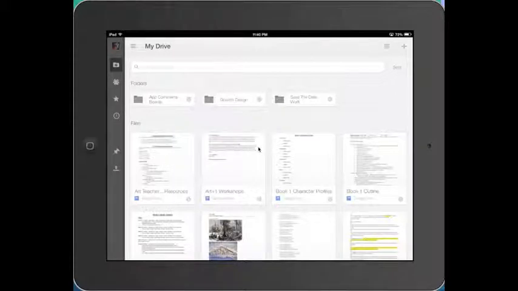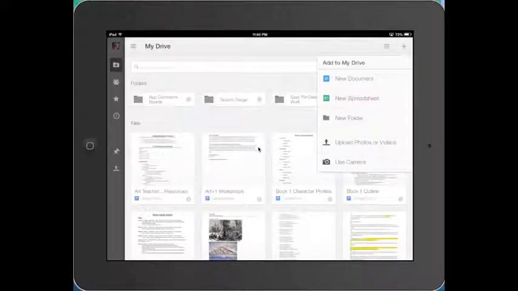Okay, so I'm going to start a new file. So up here at the plus button, I'm able to open that, and there are all these options here, just like whenever we saw it in the browser on the PC. I'm able to do just the same things: upload photos and videos from my iPad, use my camera to take a picture and upload it automatically to the Google Drive. I can start a new folder, a new spreadsheet, a new document.